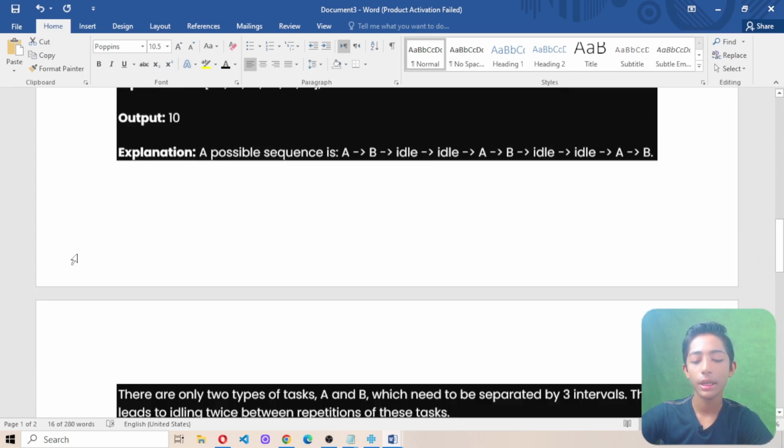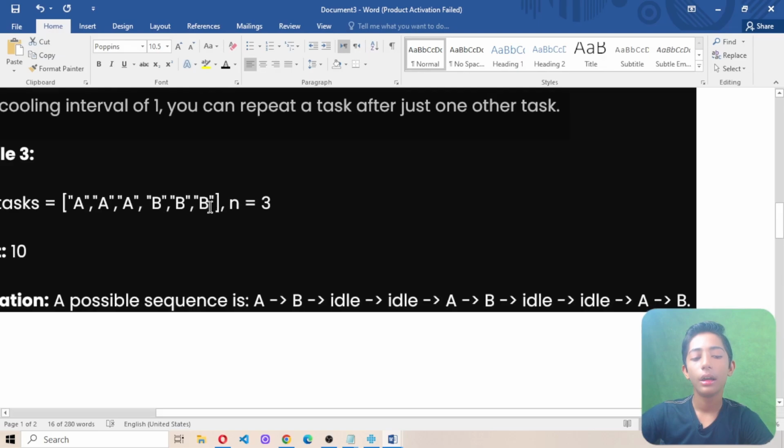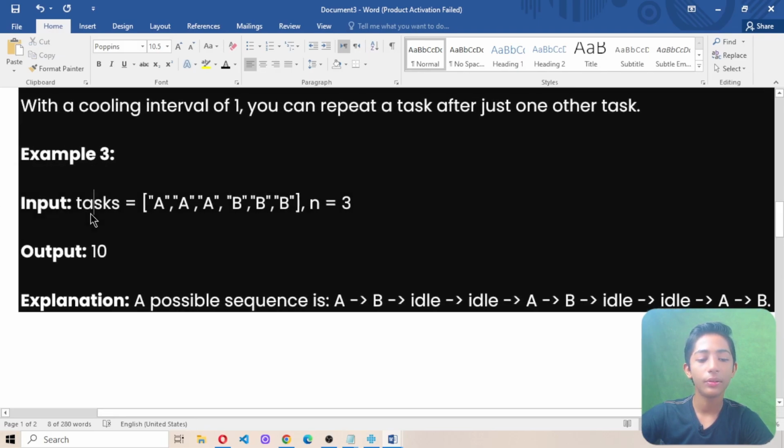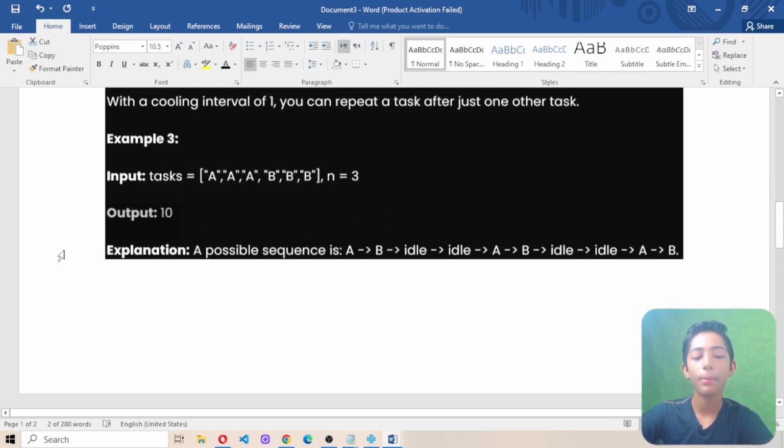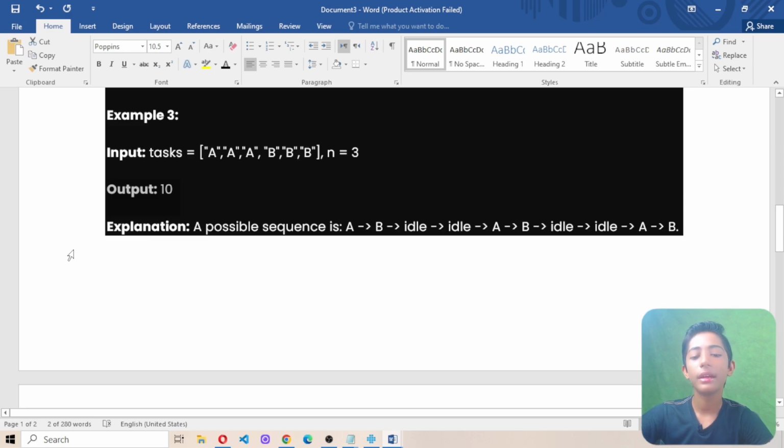Example 3. Here you get a string array named tasks, in which you have written A, A, A, B, B, B. And here you get one integer named n, in which you wrote 3. And the output is 10, because the possible sequence is A -> B -> idle -> idle -> A -> B -> idle -> idle -> A -> B.